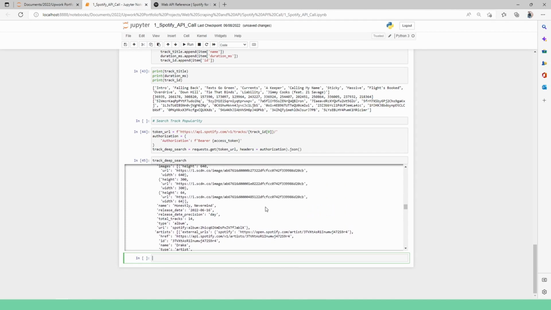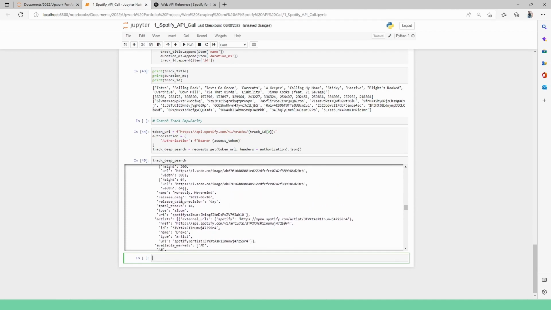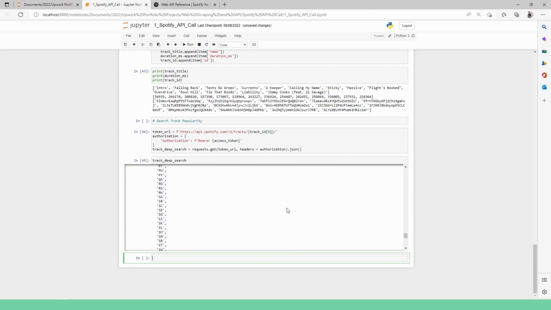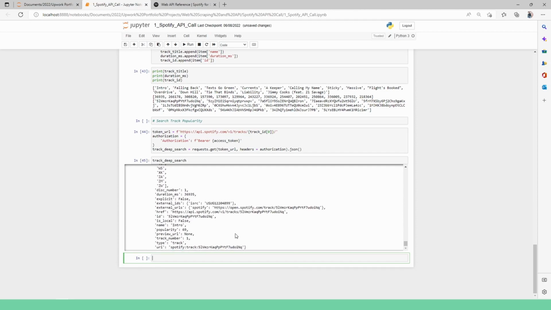JSON file, but now we see that we get the name of the actual track. I don't know, this is going to be the album name. We've got the release date, and somewhere within the actual JSON file, we get this popularity here. So the track's popularity is 69. So we'll need to output that.